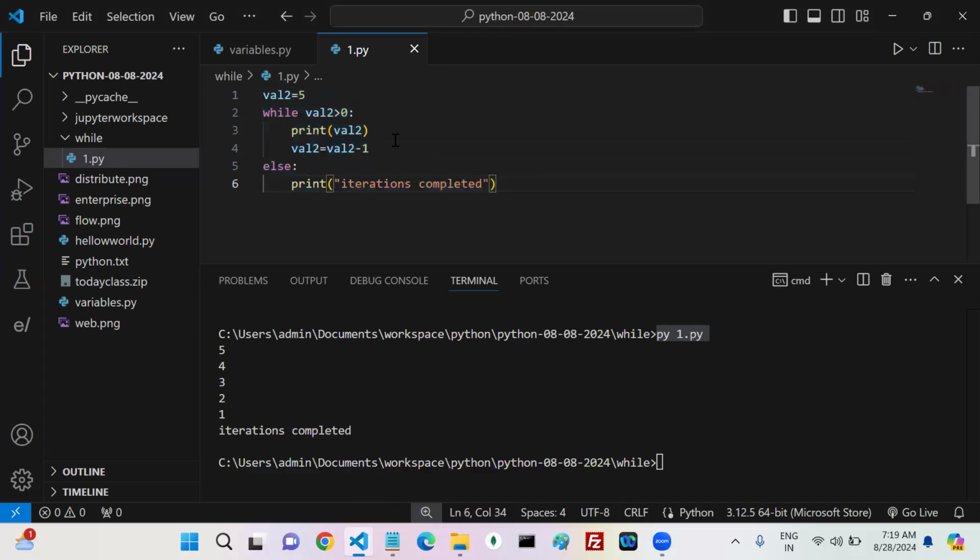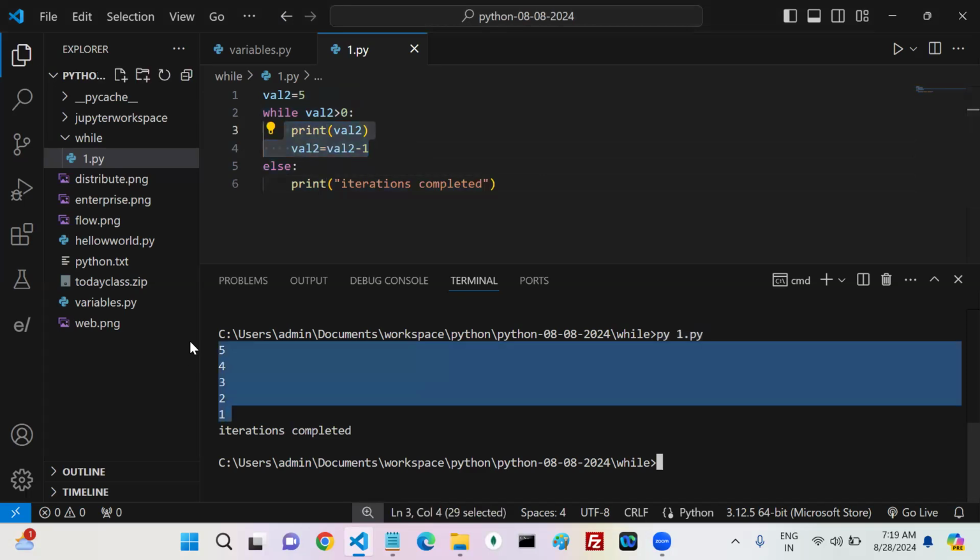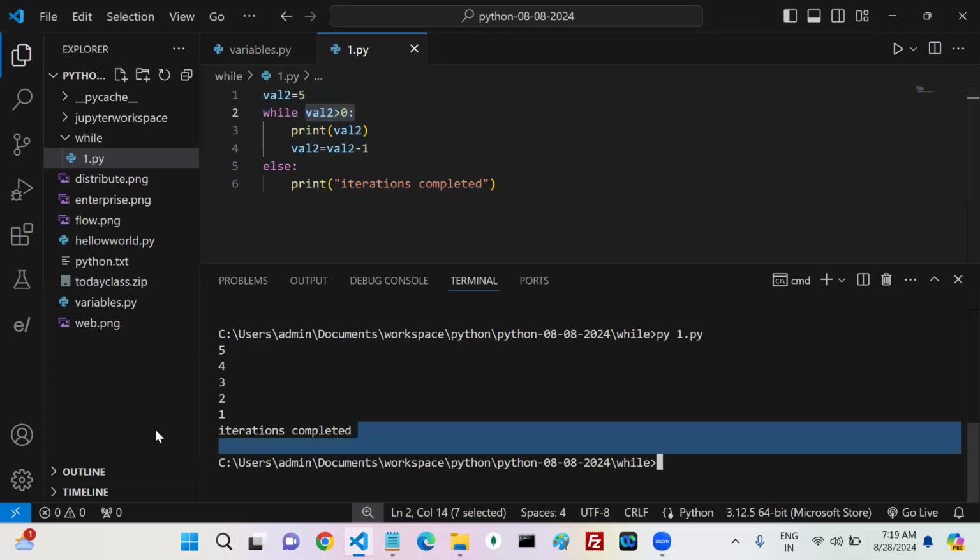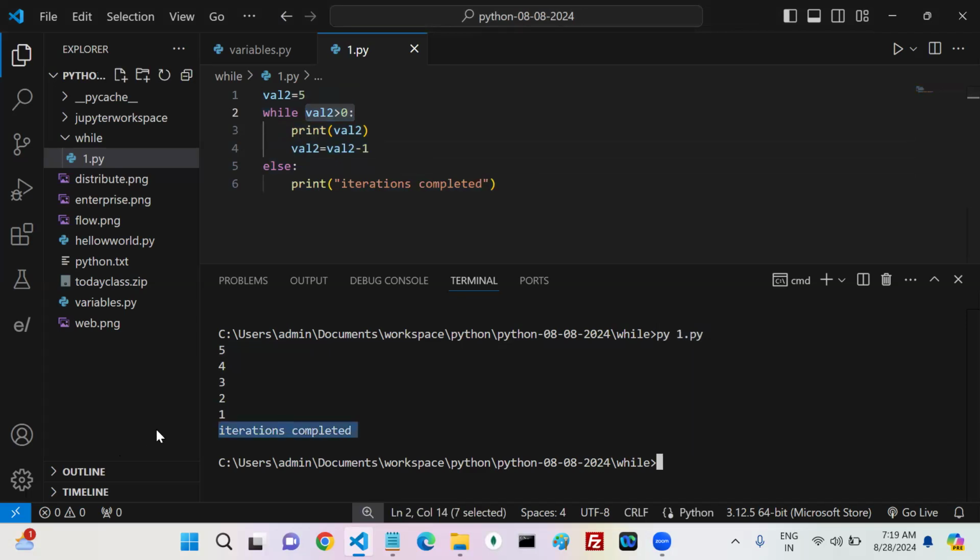So now see here, all iterations are completed first. Whenever the condition fails, it comes to the else block. So it is 100% valid syntax, yes or no? Agreed?